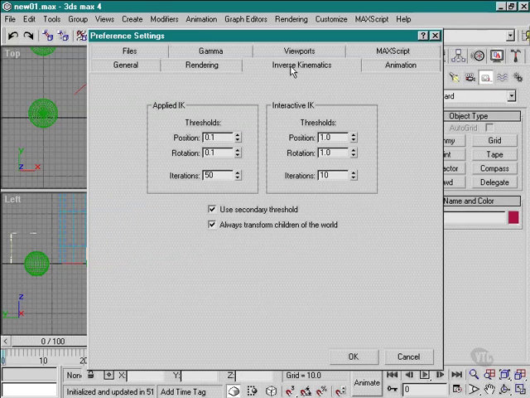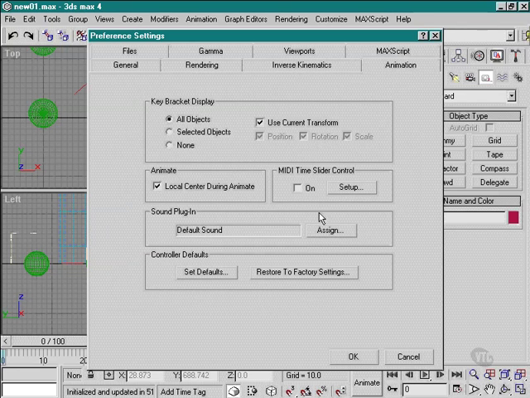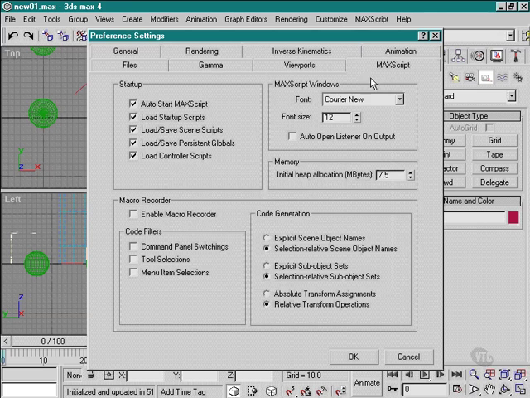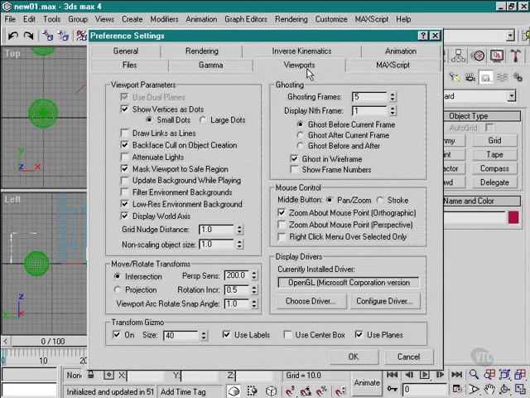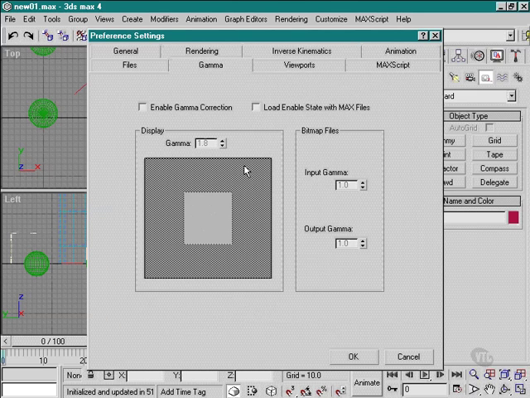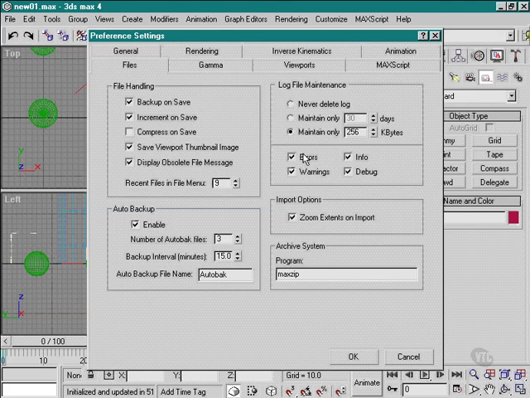Next one along is inverse kinematics, and this controls how your kinematics are going to work overall. Some animation preferences, the Max scripting preference area. We got basic viewport preferences, the gamma correction area, and the files card. Again, you probably want to play with these and make sure these are set up right. Basically how it's going to handle its files for you, how it's going to auto back up these files for you, how it's going to maintain a log if you wanted to, and what kind of application it's going to use to archive your files.